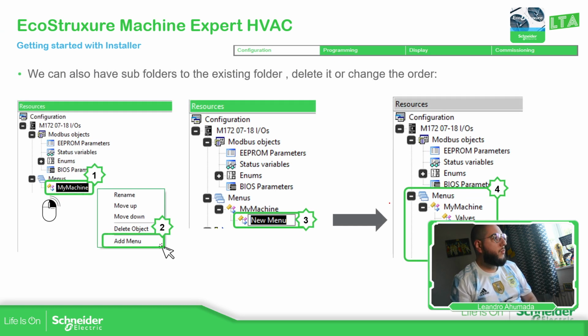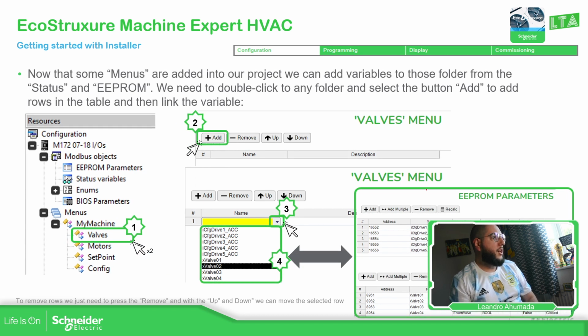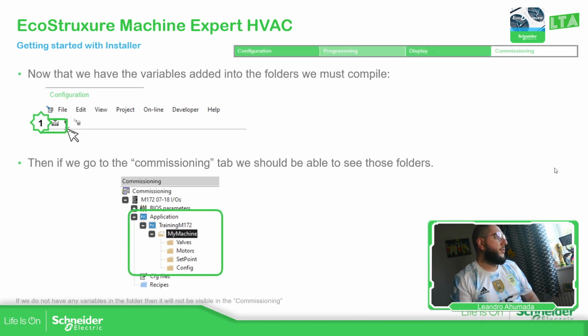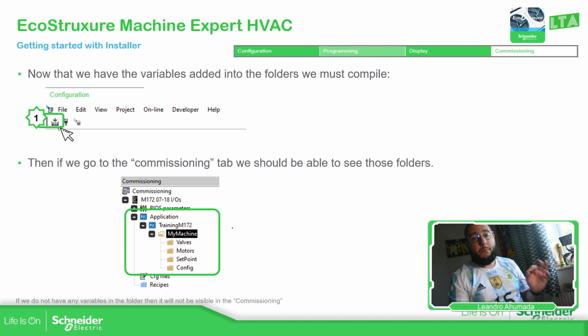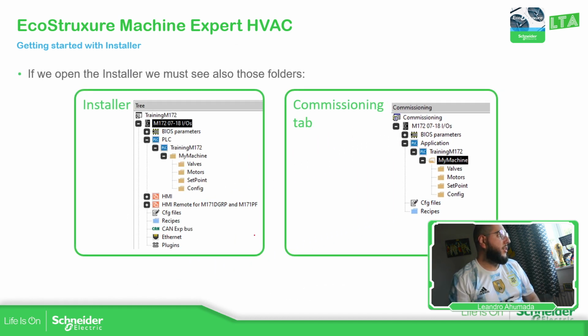Here I created a few menus, all the access. Here you can use the EEPROM or the status variables along with this menu. You can mix it together. It doesn't matter. You can put it together in one, or you can divide it to be more specific on what you want. Once you finish this, it's important to compile, so you will update everything. And then the other thing missing is that we need to see that in the installer.